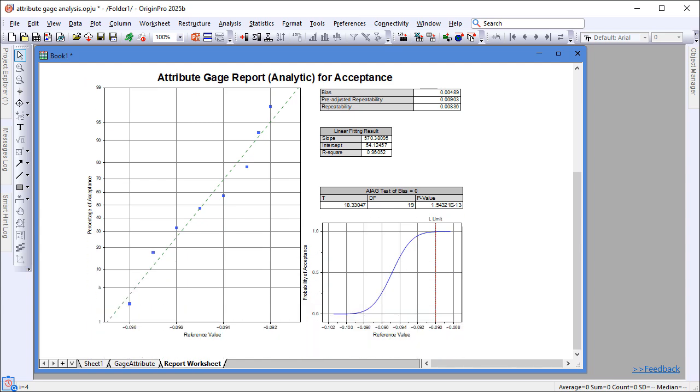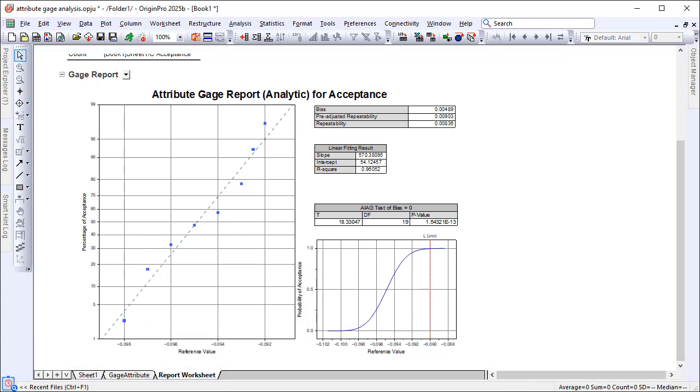Bias is the difference between the reference value and the average of the observed measurements. We conduct a hypothesis test around the bias. Under the null hypothesis, bias equals 0, and under the alternative hypothesis, bias does not equal 0. With a p-value of less than 0.01, there is enough evidence to reject the null and conclude that the bias is significantly different from 0.